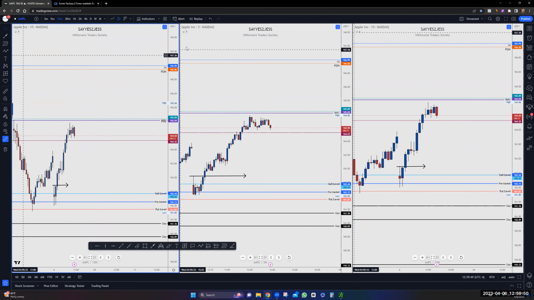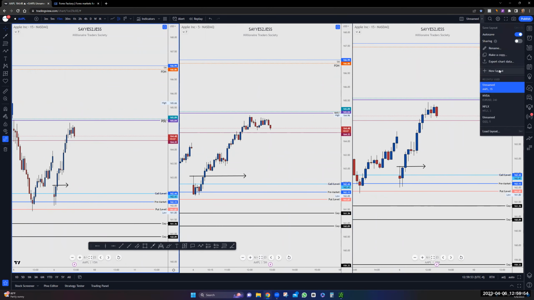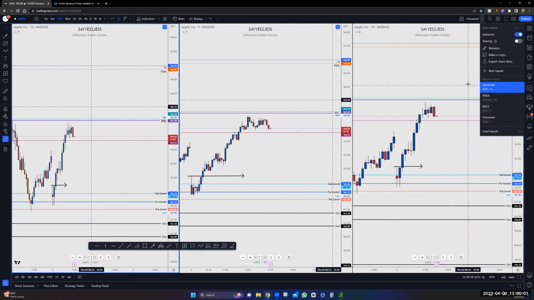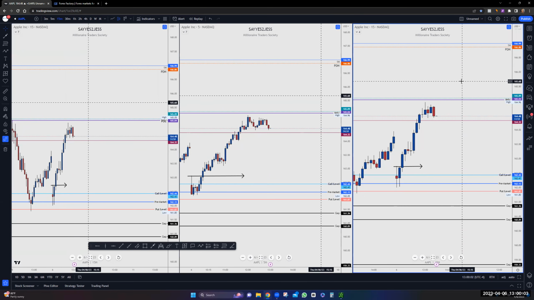Now you can save these layouts if you go here, unnamed, and you can just go ahead and say make a copy, and you can label it whatever you want to label it. So I have certain ones labeled for things that I trade, and that's pretty much it, you guys.